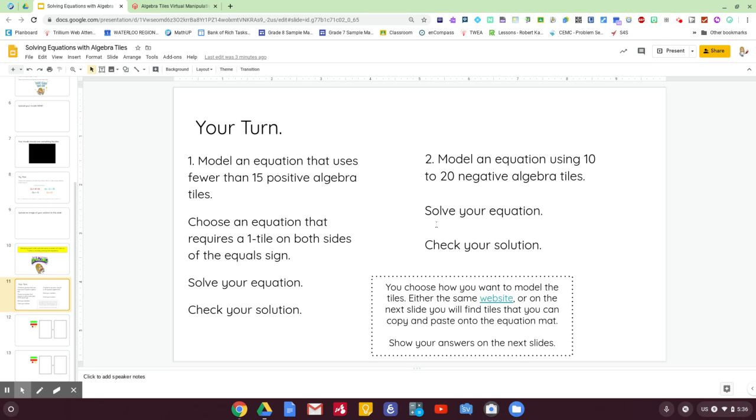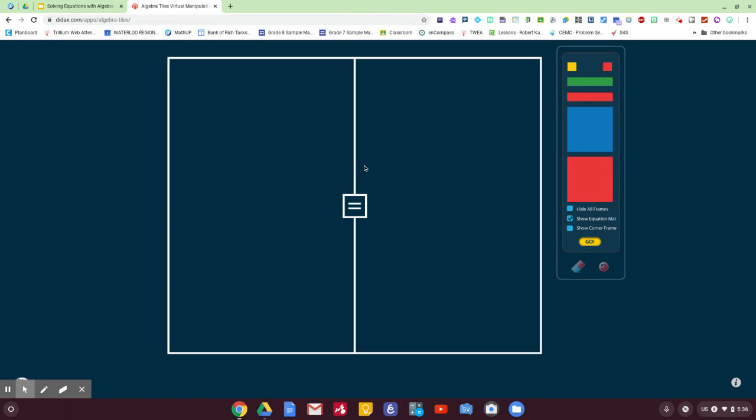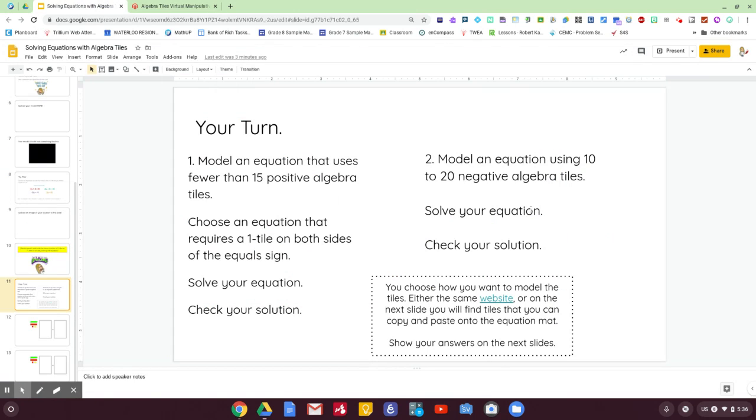Okay, I wanted to give you some quick instructions to help you be able to answer these questions. So you have a choice. You can either use the same website that we were just using, that's this one here, or if this one wasn't working for you, the one function I don't like about this one is that you can't copy and paste the tiles. If you can figure out a way to copy and paste them, please let me know because I haven't been able to. So I made an alternative option on the following slides 12 and 13.